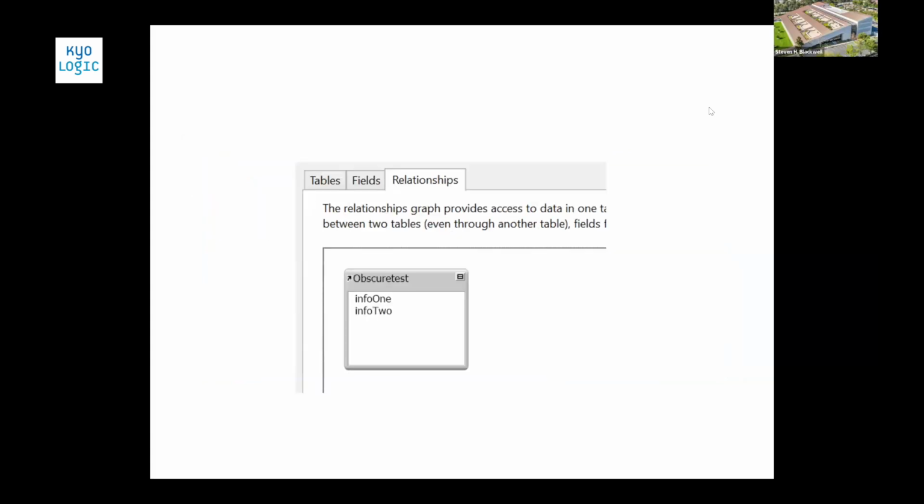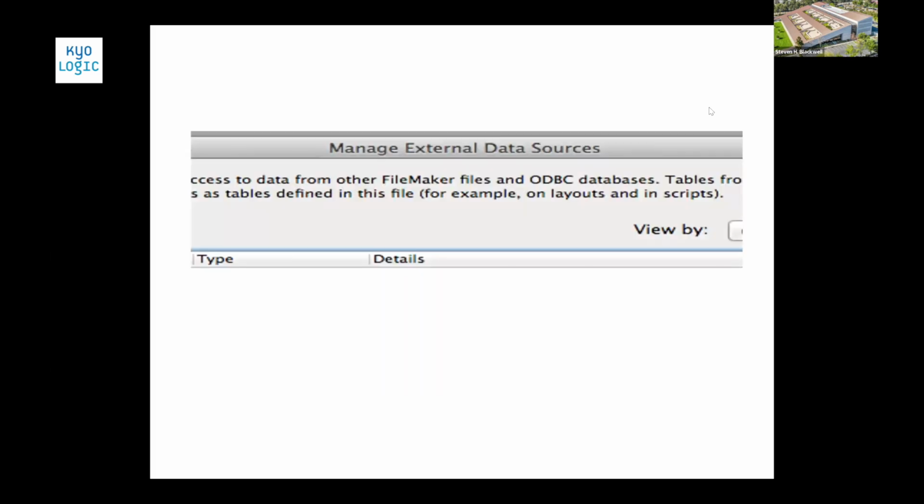You could also access the relationship graph area, and you could add table aliases, you could change the keys that were used for the joins, you could delete these, anything that you wanted to do. Once in the graph, you could also access the manage external data sources, which might give you access, depending on how other files were configured, to the information that was in those files.